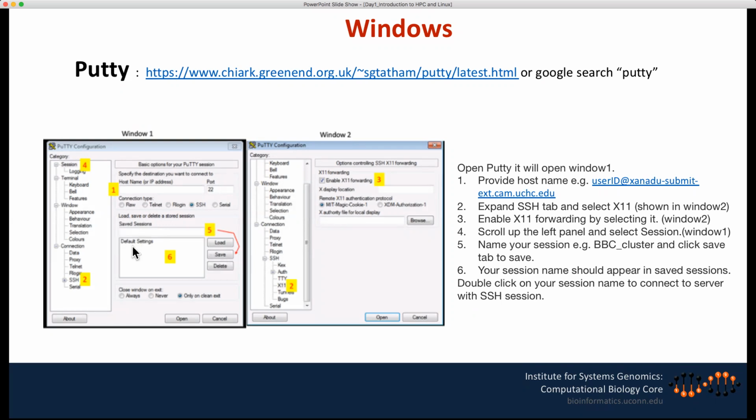Once you say save, the name will appear in the lower panel. From here onwards, whenever you start Putty, you will see that name listed there. Just simply double click it. It will open a window and prompt you for the password. Okay.